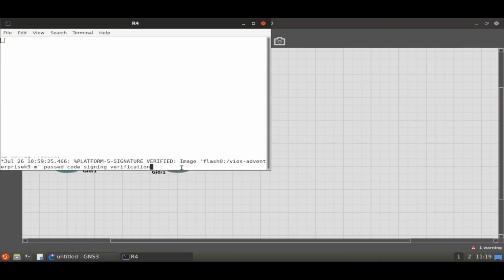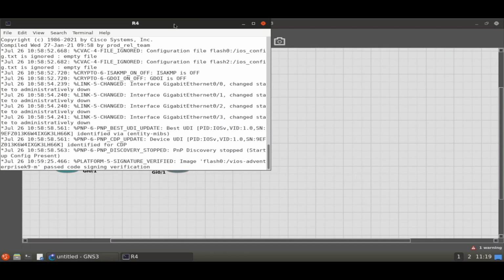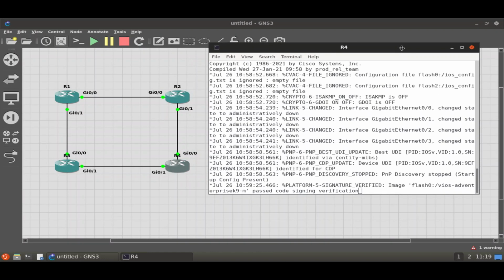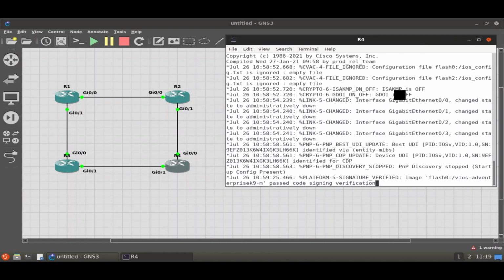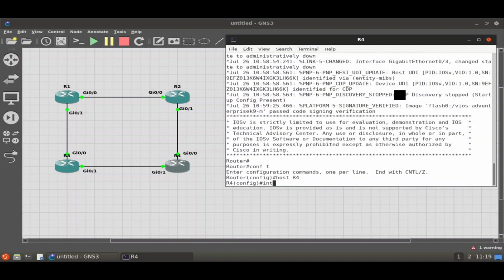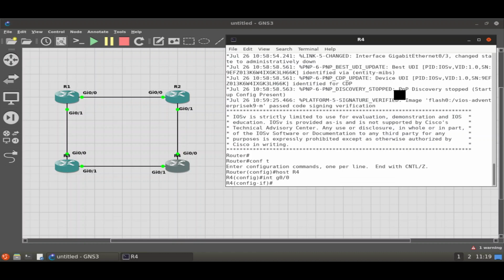So now let's go to router 4. Move it over so you can see the drawing. Okay, same thing. Hostname R4. And I'm doing this as fast as possible. You could slow it down or speed it up or move a little bit forward if you don't want to see these parts.